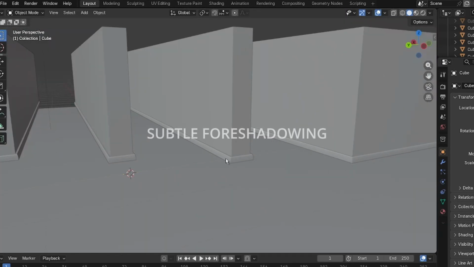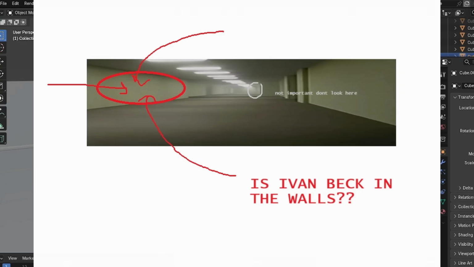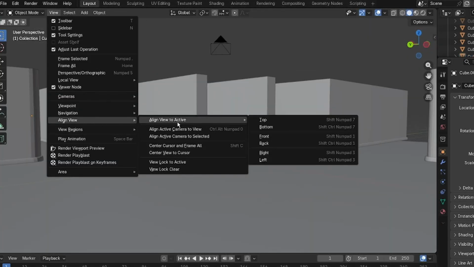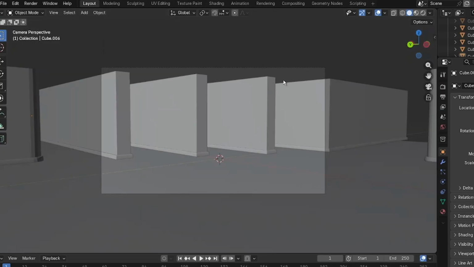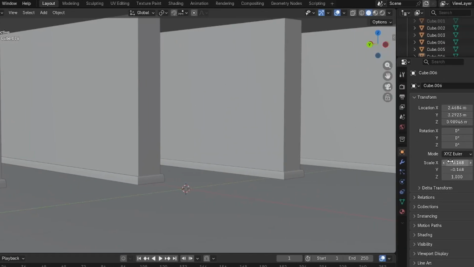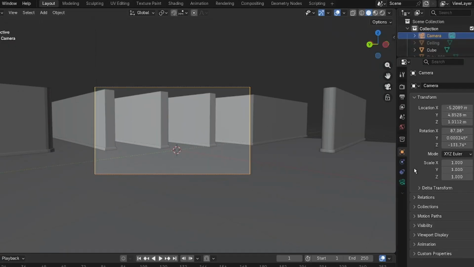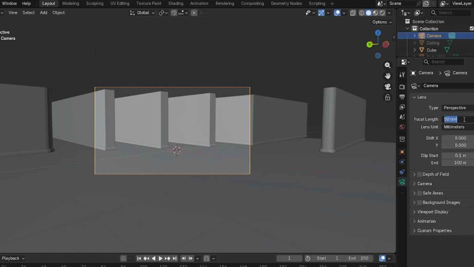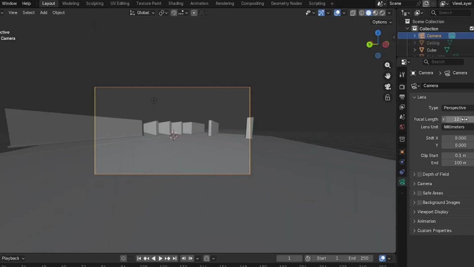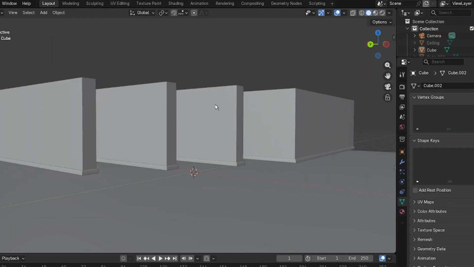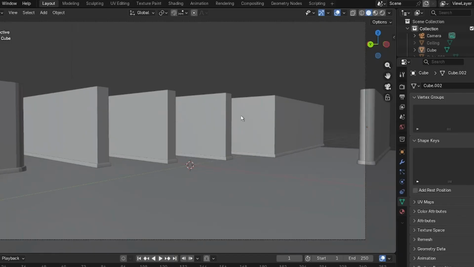I just realized the baseboards are going to have to be a different material than the wallpaper. View, there we go. Align camera to view, there we go. Okay, so it's too zoomed in. Here I'm going to the camera and I'm changing the focal length. No one's going to hurt me for doing that. I know it's not technically realistic, but whatever. There we go. Alright, I like that.